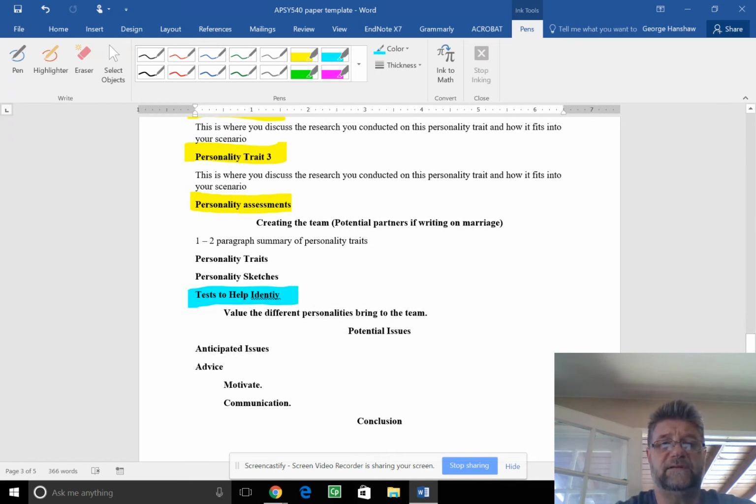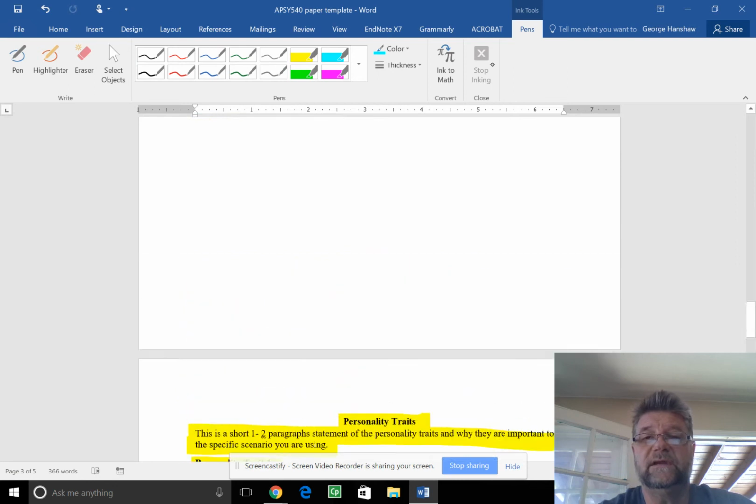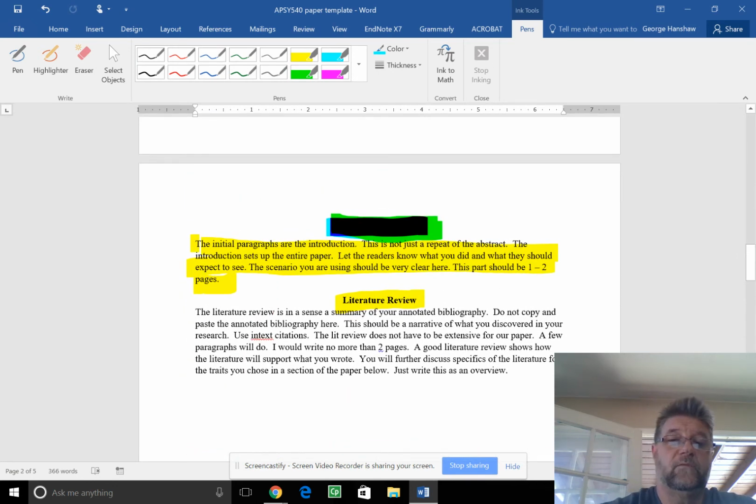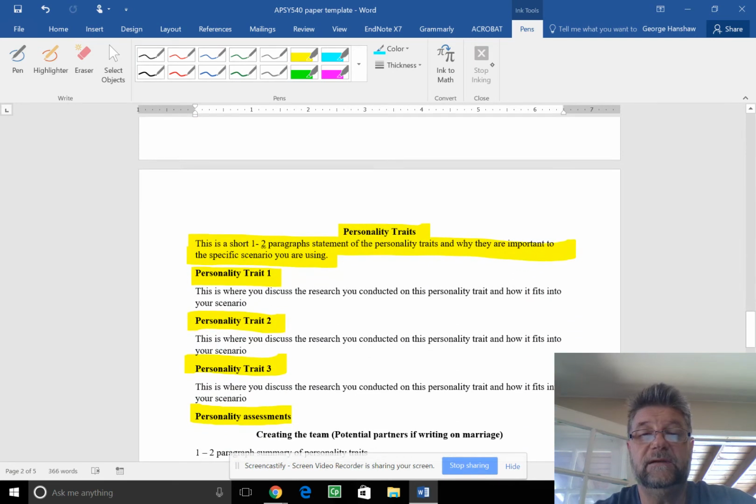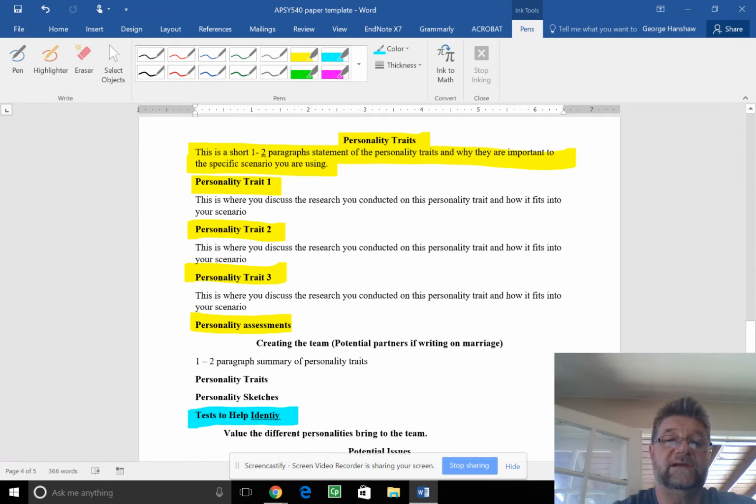And like personality trait 3, this is where we discuss the research you conducted on the personality trait and how it fits into your scenario. So guess what? We started here with an overview in our literature review, and now we're down here, and look what happens. We get specific for a personality trait there. So very important that we just make a logical flow, whether you use this template or something of your own creation. Just make that a very logical and pointed flow.